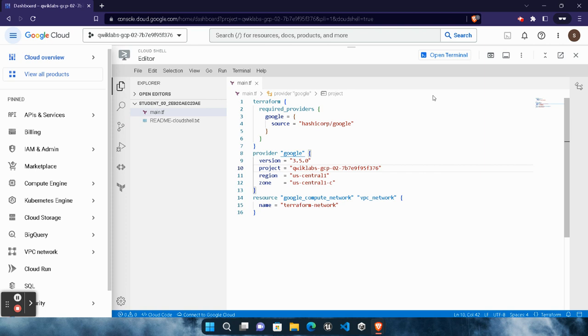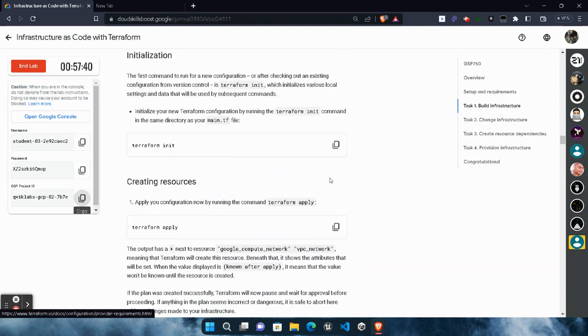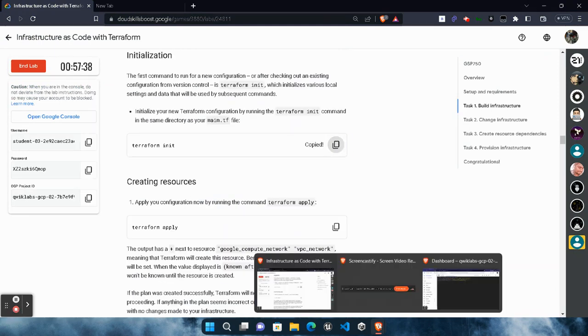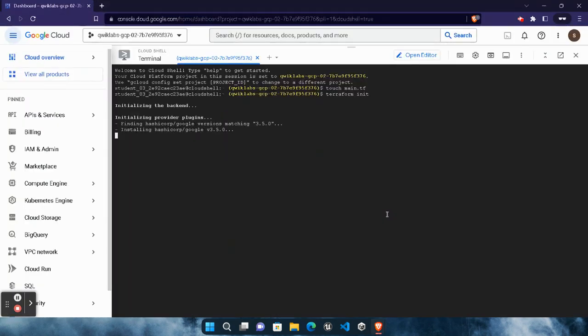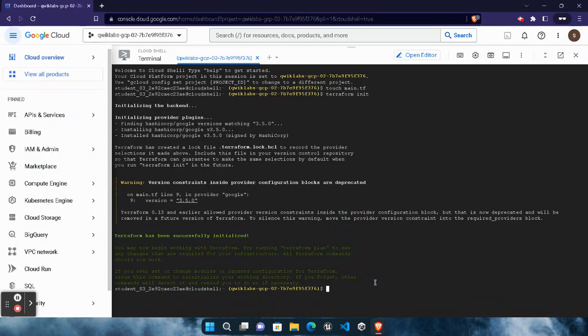Okay, after that once again come back to the terminal. हम अपने terminal पे वापस आएंगे, click on the open terminal button, come back to the lab, scroll down, keep scrolling, copy this first command, that is terraform init. Come back to here, paste it here, and hit enter. Come back to the lab again, copy the next command, that is terraform apply, paste the command and hit enter.